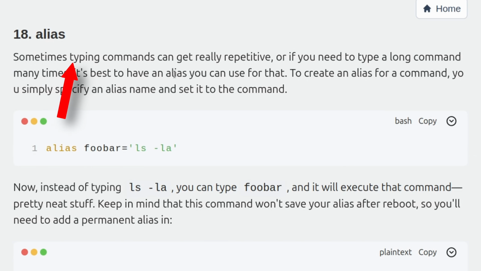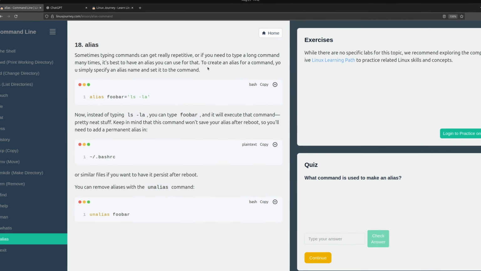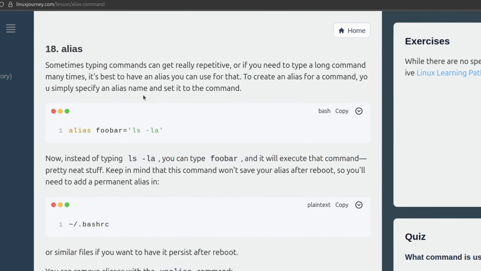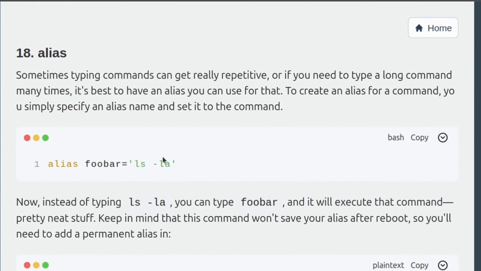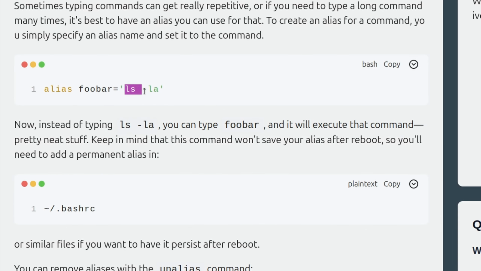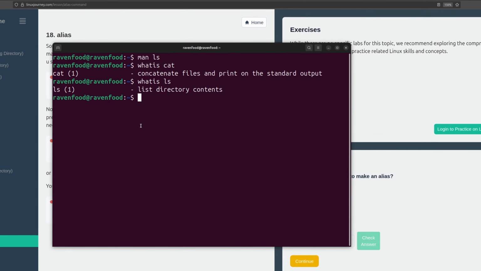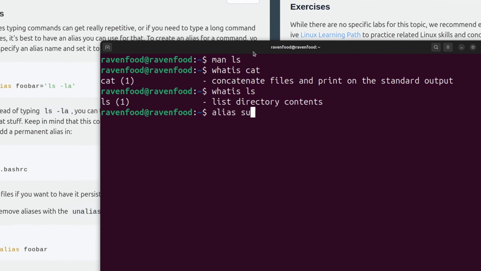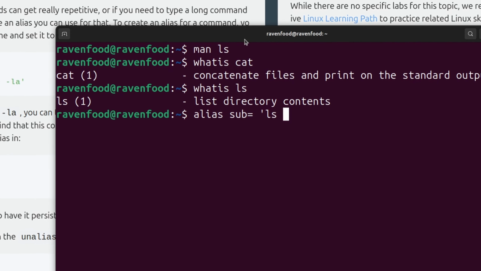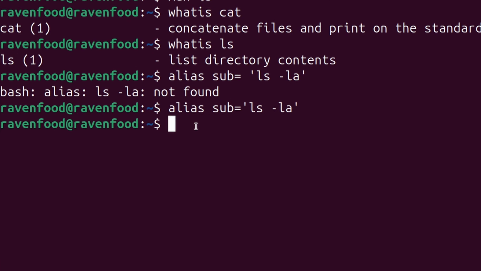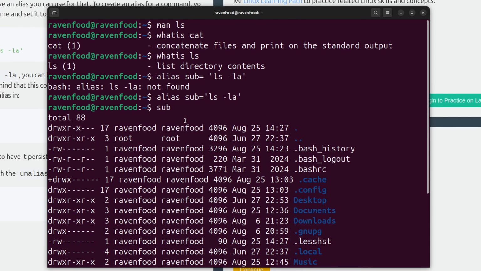Alias. Sometimes typing commands can get really repetitive, or if you need to type a long command many times, it's best to have an alias that you can use for that. To create an alias for a command, you simply need an alias name and to set it to the command. Okay, so instead of having to type ls -la, you only type foobar. Why don't we try this? We're going to do alias, then we're going to do sub, set it to ls -la, and then I can type sub. And it just lists everything.